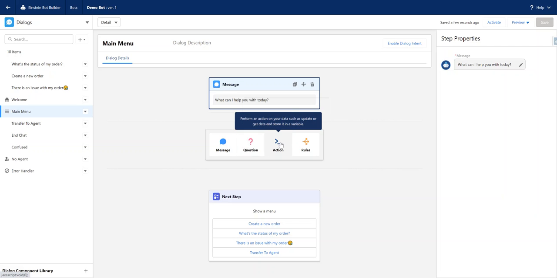Actions, these are where you can actually start to use your automation tools. So whether that's Flow or Apex, this is where you can set some of those things and populate variables based on what the Einstein bot has as a variable.